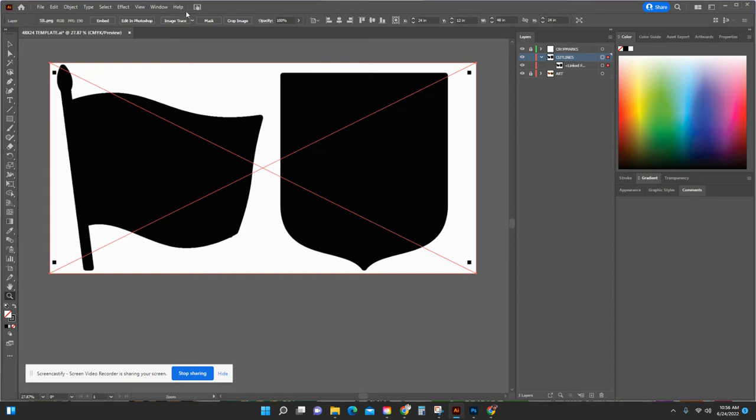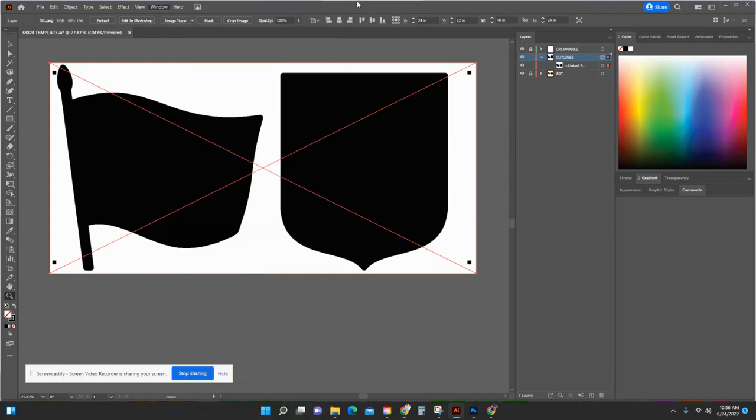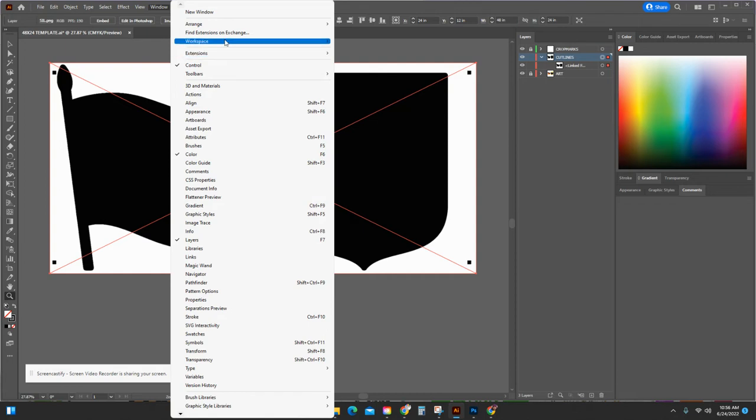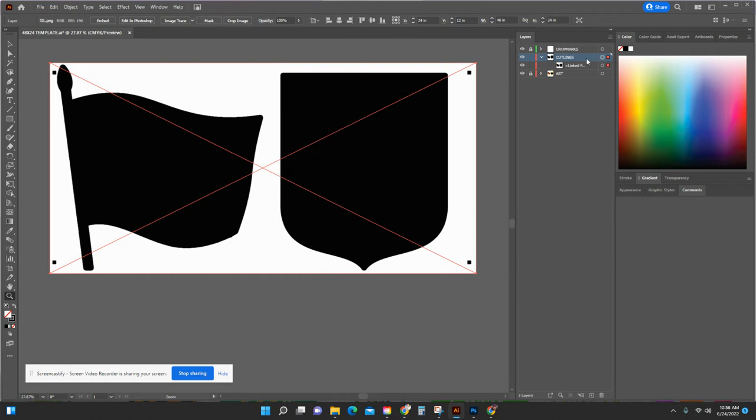So on your AI display, the way it's set up, you will have these options up here. If you don't see image trace, then go into Windows and then click on image trace. If you don't see your layout like this, then go into Windows, Workspace, and Essential Classic. So I'm going to go ahead and click on image trace.